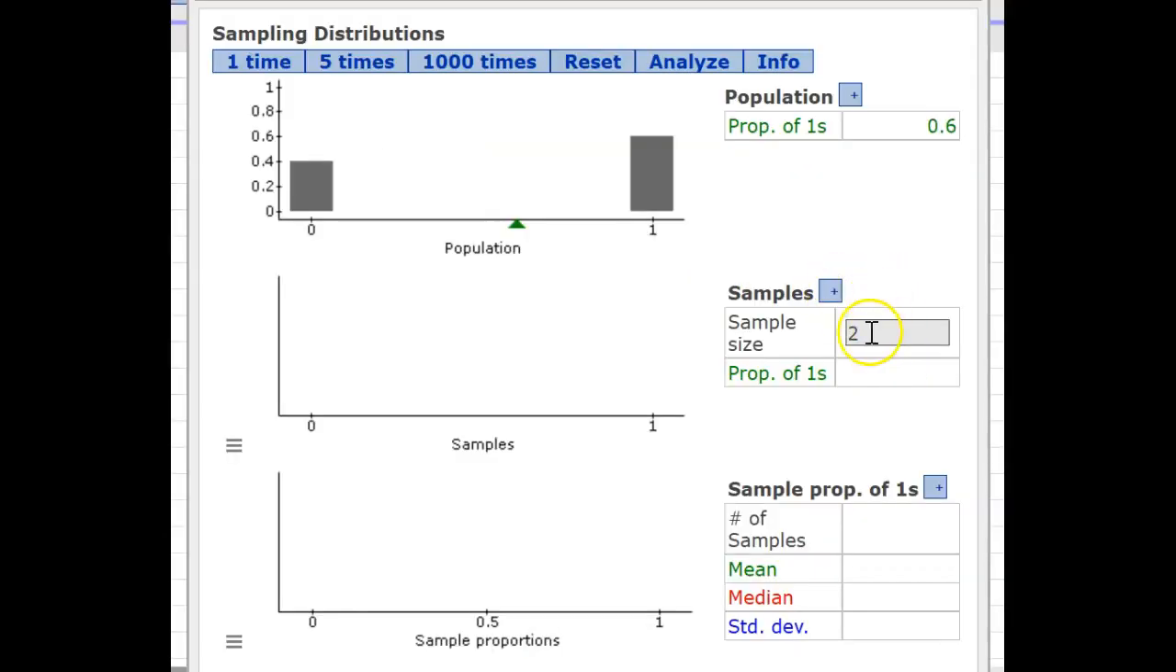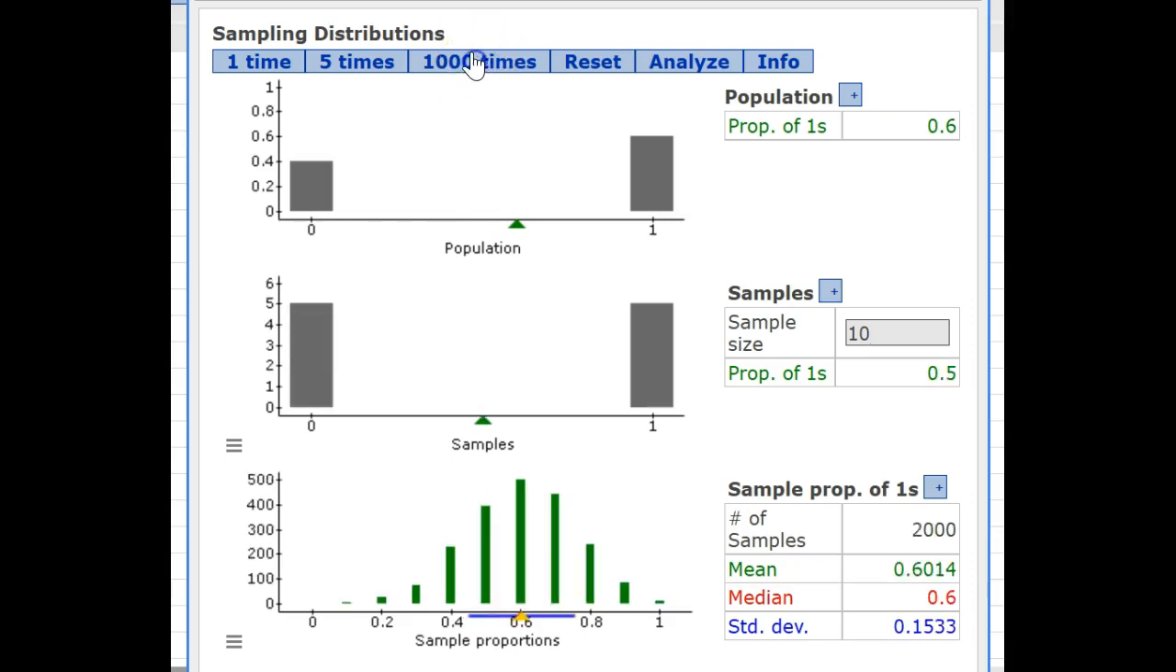All right, so for our sample size for this first one, we're going to delete that 2 and put in 10 for our sample size. And again, we're going to generate 5,000 samples. So we're going to hit this 1,000 five times. So there's 1,000 samples, another 1,000, another 1,000, another 1,000, and yet another 1,000. So we can see down here the total number of samples that we've generated are 5,000. Each sample size was 10.